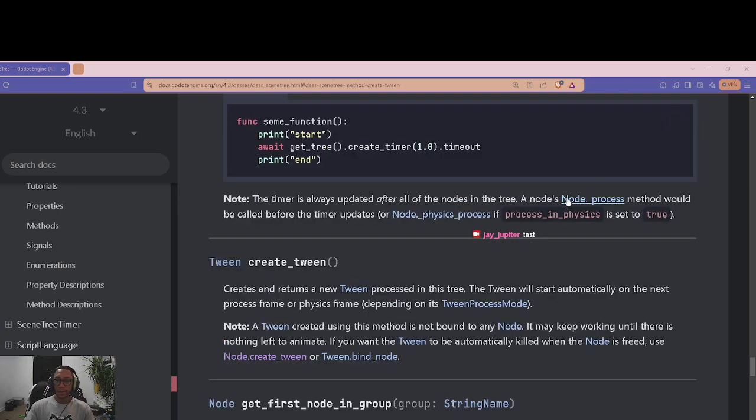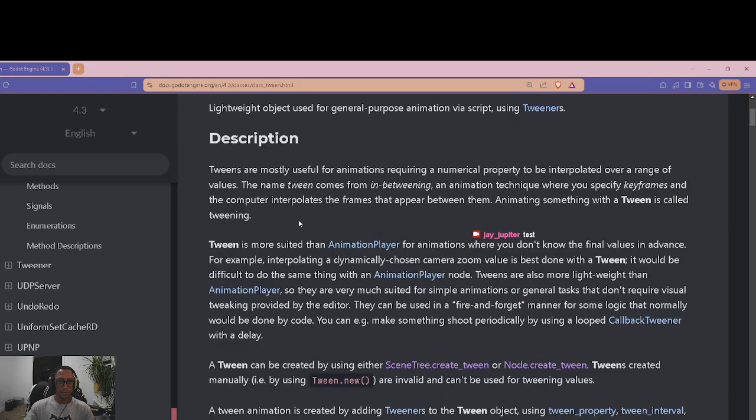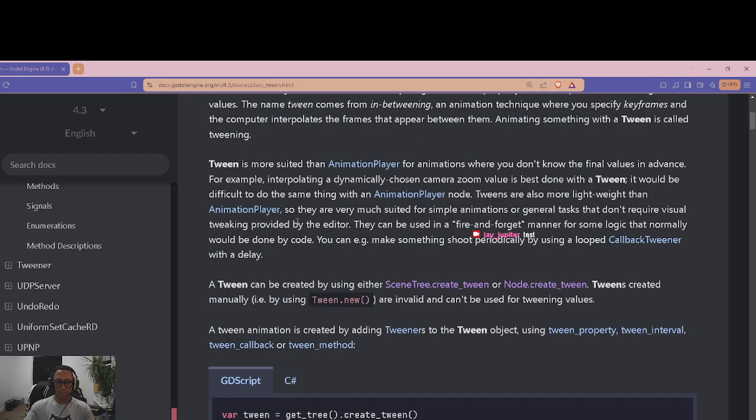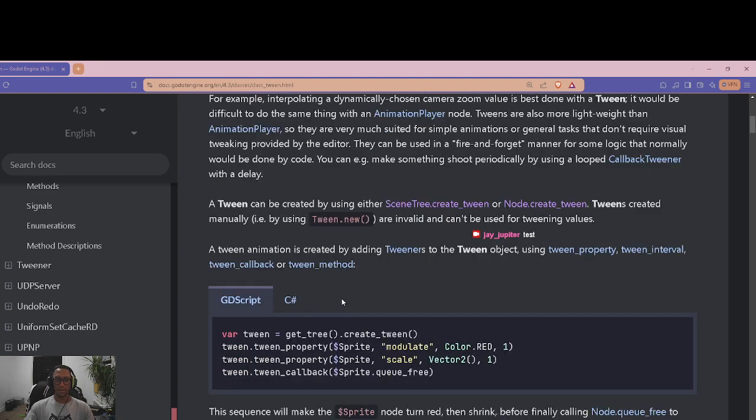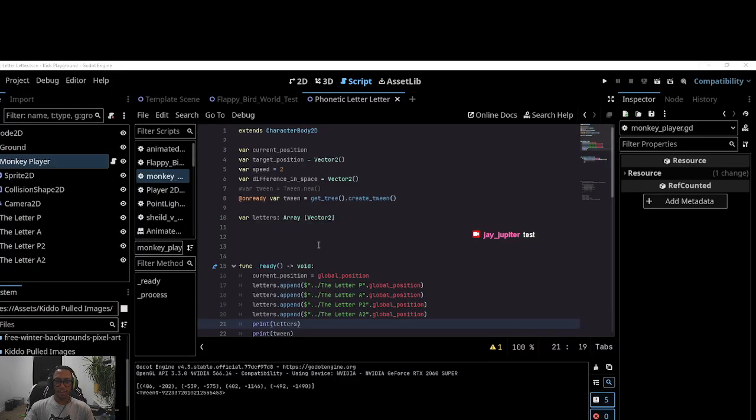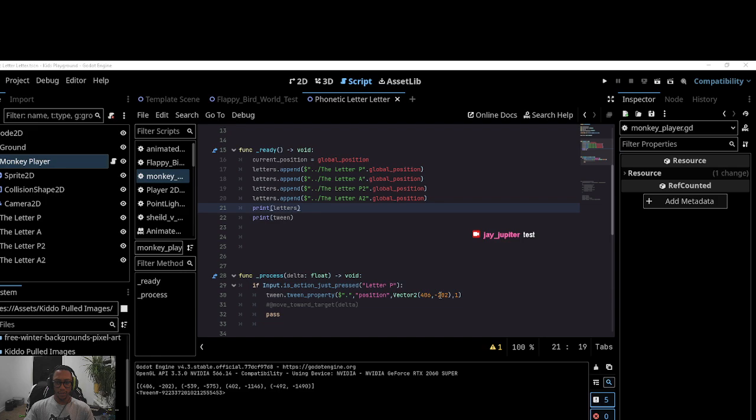Okay. The tween animations are created by adding tweeners to the tween object using tween property, tween interval, and tween callback or tween method. Pretty sure we're just messing with tween property, but for whatever reason it's not letting us. Maybe because we don't have? No, we do. So what is wrong? What is wrong here?